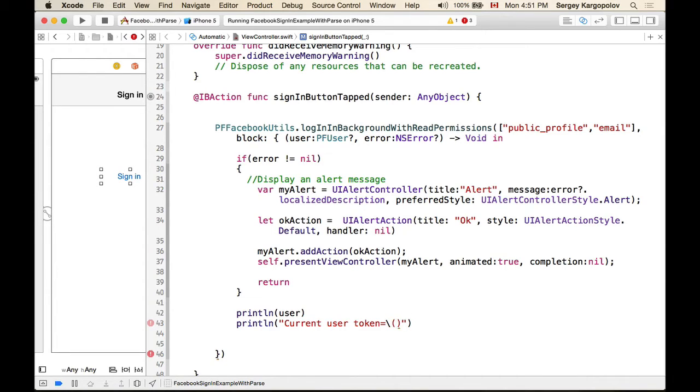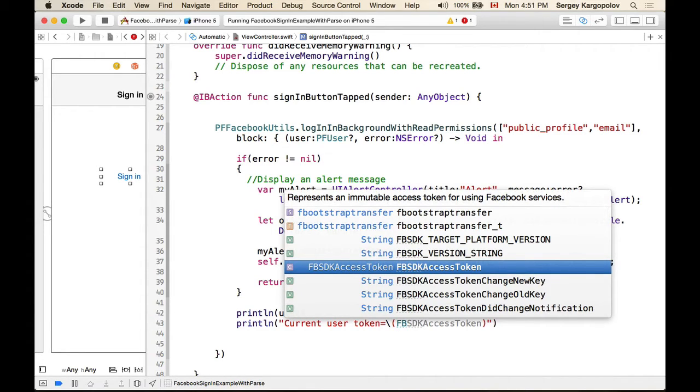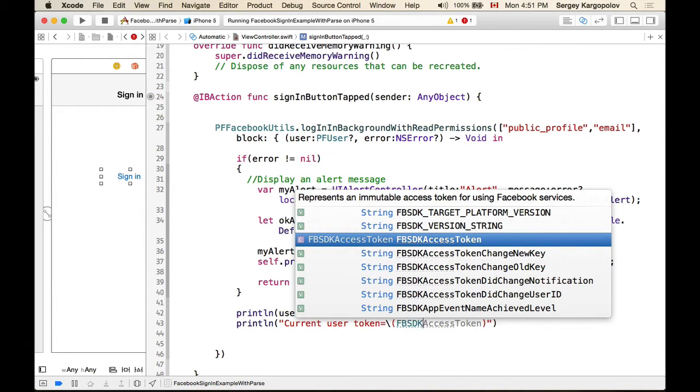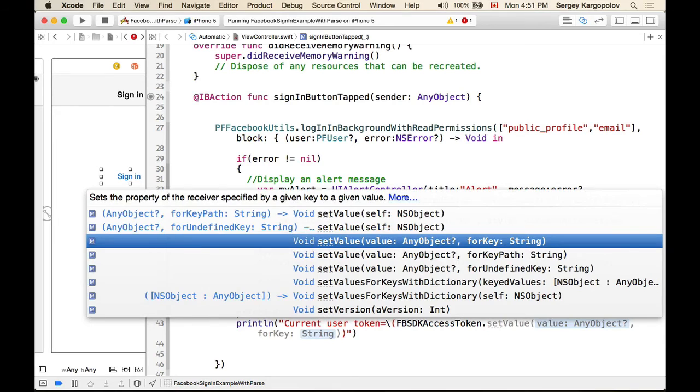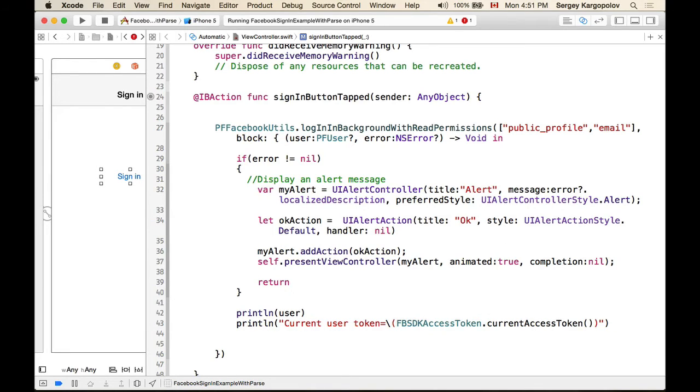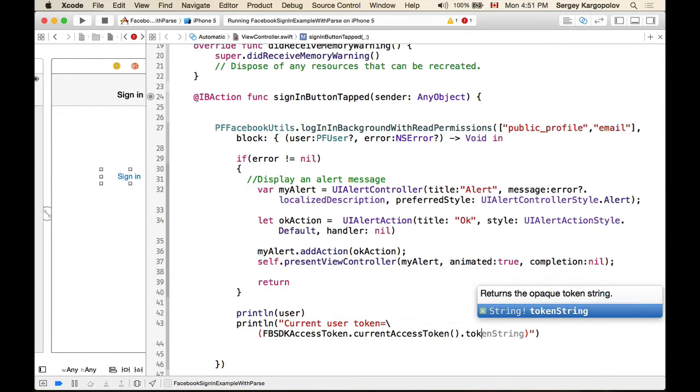To get the user token, we can use the Facebook library this time, and it's the Facebook SDK AccessToken. From the access token, we can get the current access token, and from the current access token, we can get the token string. And that will print out the access token.